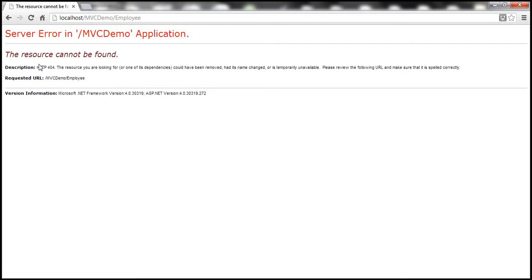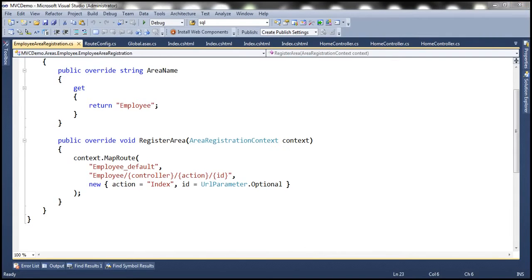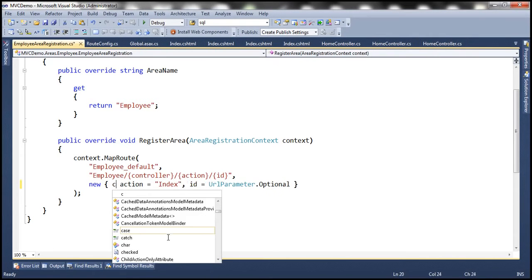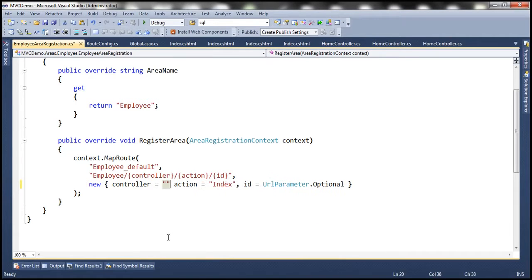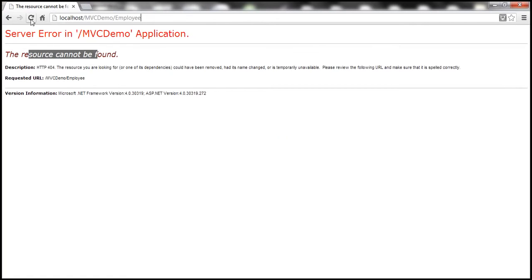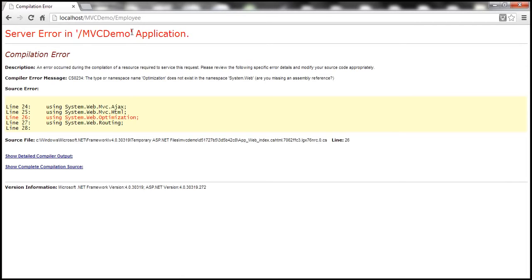So when I visit this, we get an error that the source cannot be found, and that's understandable because you didn't tell me which controller you want. So by default, it throws that error, and to fix that, all you need to do is specify the default controller for employee area. So what is that going to be? That's going to be home. Oh, let's put a comma there and build our solution. Let's refresh this view. And now we should be able to navigate to home, index action within the home controller of employee area.